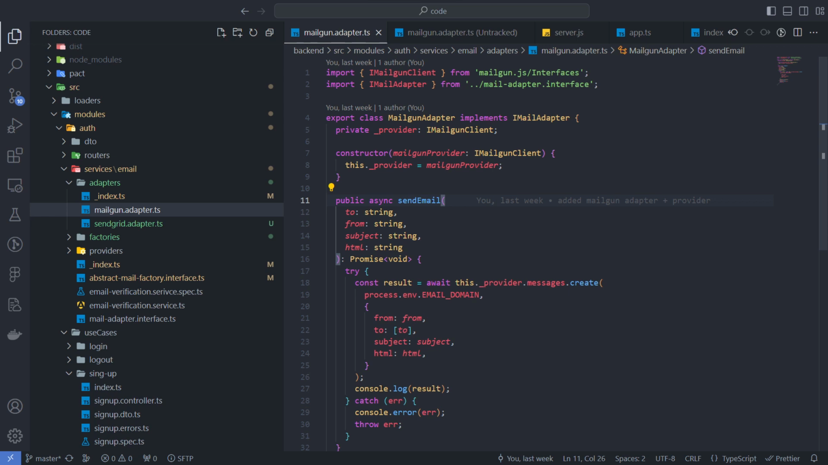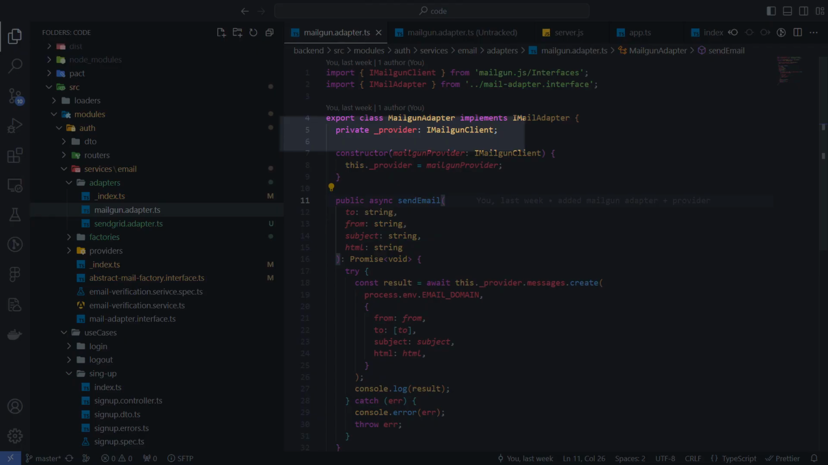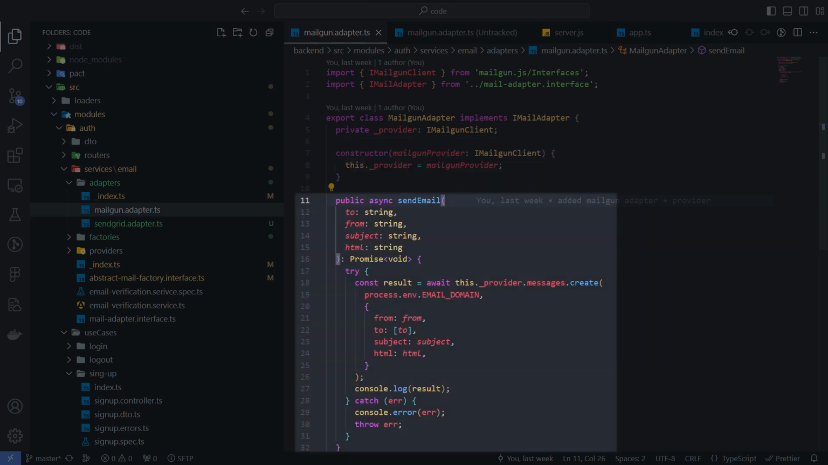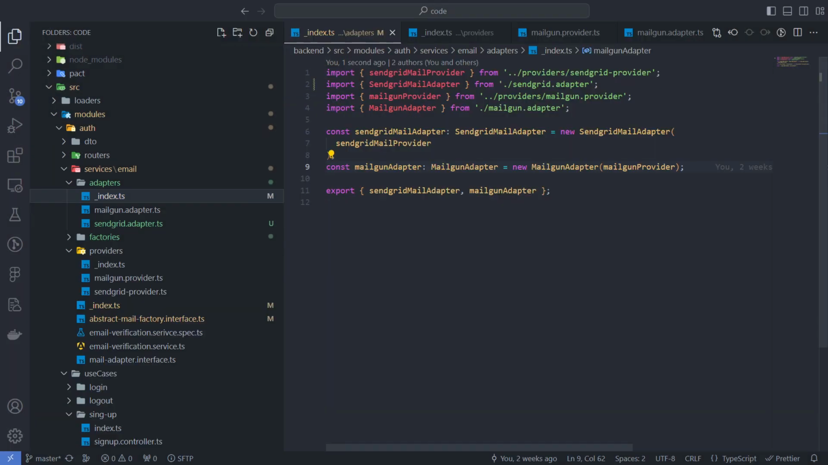In the Mailgun adapter code, I prefer to use the name provider for the service holder property instead of adaptee as it was in the scheme, because in the context of the task we speak about providers of third-party mail services. The adapter receives the provider at the initialization stage through the constructor. In the send-email method, it uses a provider interface to perform mail sending via API. Both adapter instances are initialized and exported from the index file.